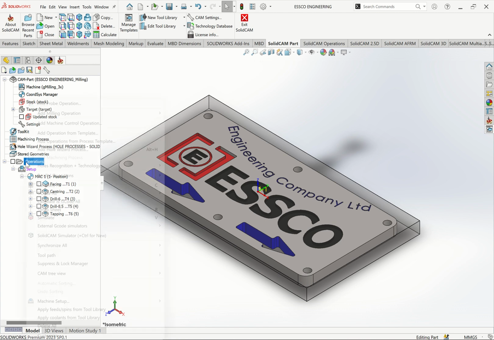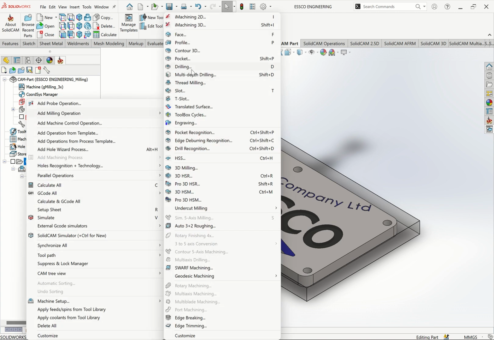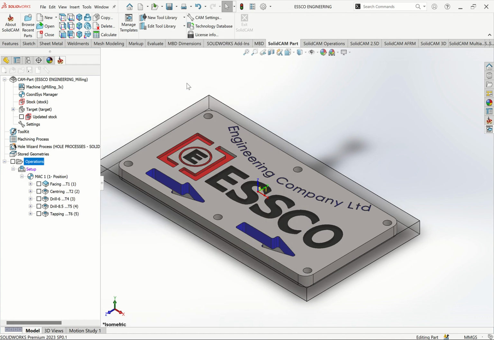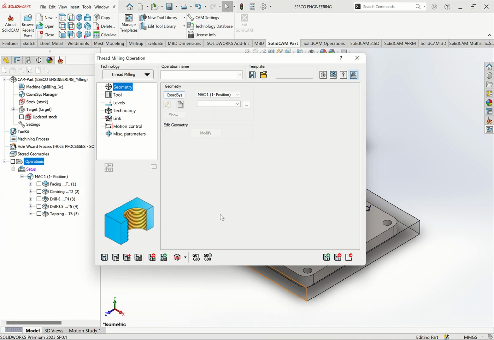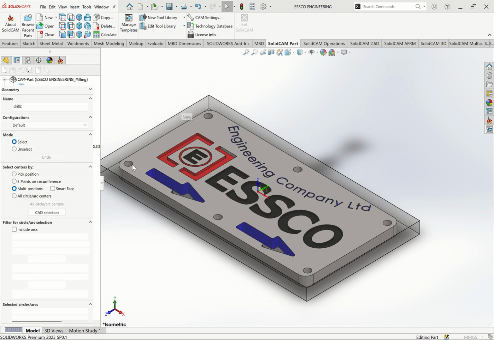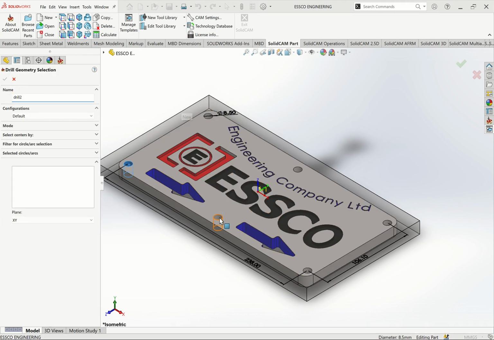Okay, then we put the last operation here. As I said, here we have 2 options. We have drilling, where we change the drill to thread milling, or you can use normal thread milling. So you have 2 options. When I was demonstrating tapping, there's somewhere I changed from tapping to thread milling, but I want to use thread milling for these holes. Where are we going to do our thread milling? We put these 3 holes, so this is where we are going to do our thread milling.